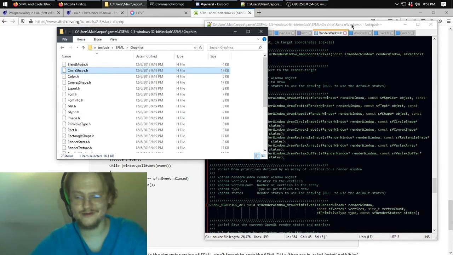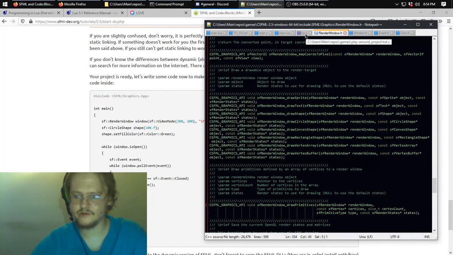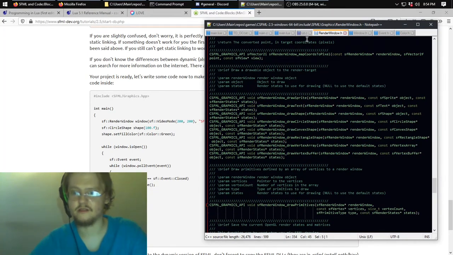No, I don't know all the differences. Circle shape has some built-in things to make it easier to do and stuff. And rectangle shape has that. SF render window draw circle shape, render window, circle shape, and render states. That tripped me up a bit. That's another one where you can just put null.